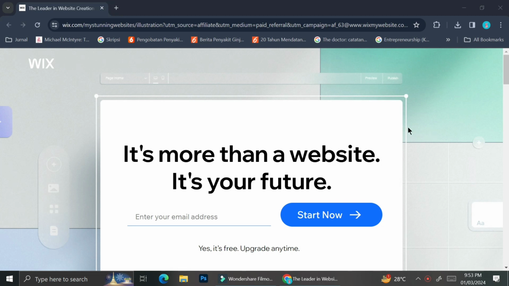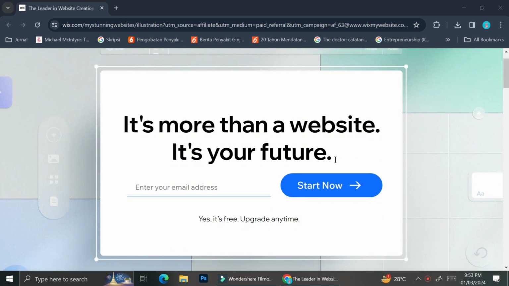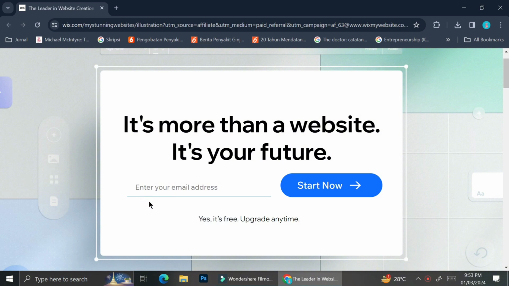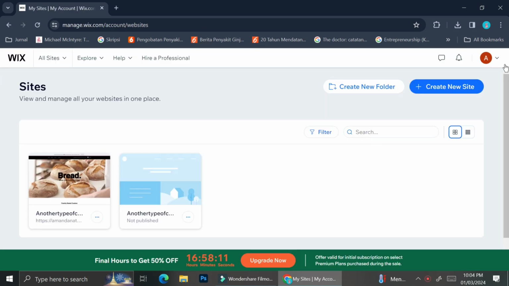So for now, I'm just going to go ahead and log into my account because I already have one. If you haven't, feel free to create one. It's very easy to do that. You can just type in your email address over here and then click on Start Now to get your free account. Alright, since I have already created Wix websites before, this is how my dashboard looks.